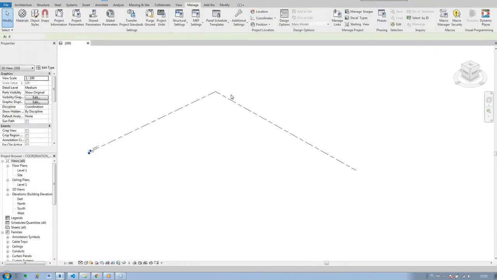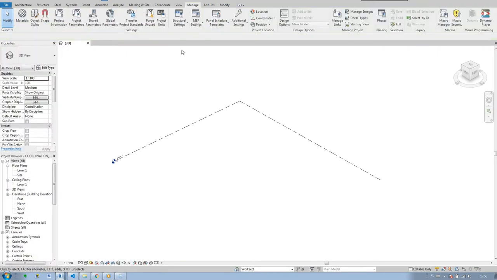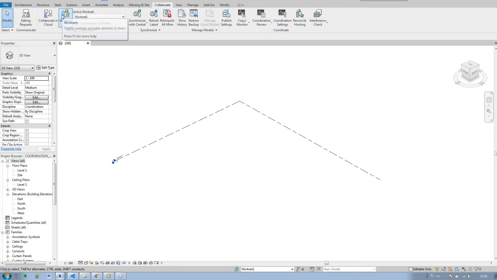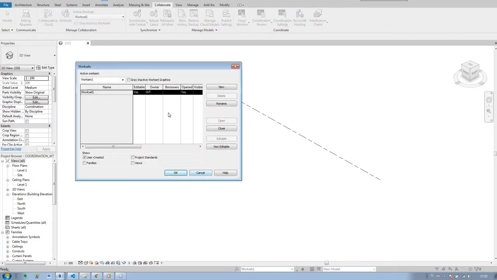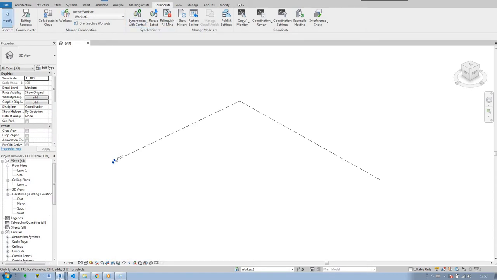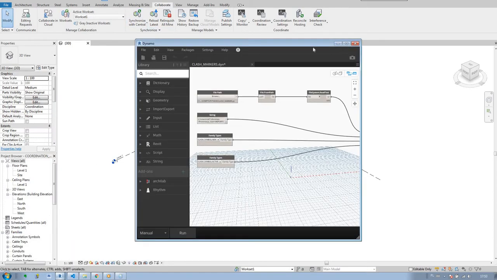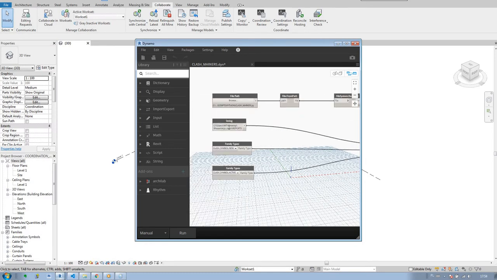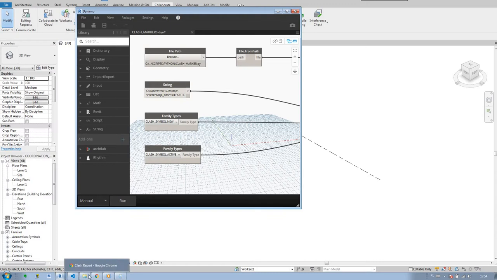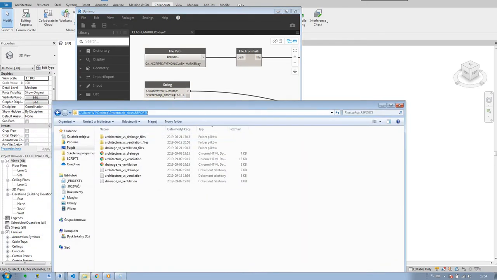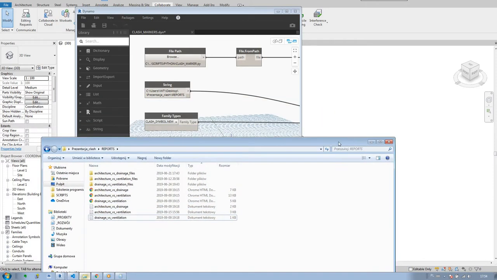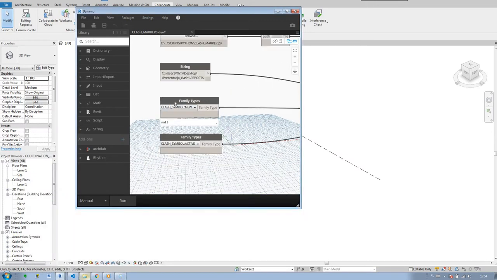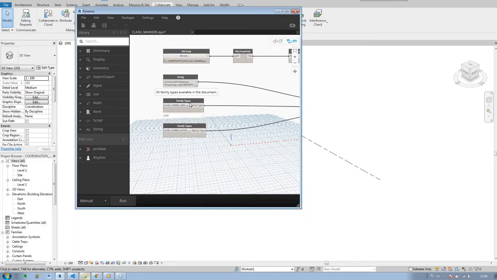So I move on to a new Revit file. It must be a central file. I have only worksets, and I have to open Dynamo, and I have some script here. It has three inputs. The first input is the path to the catalog with txt files exported from Navis, and here we have the family type of our marker.